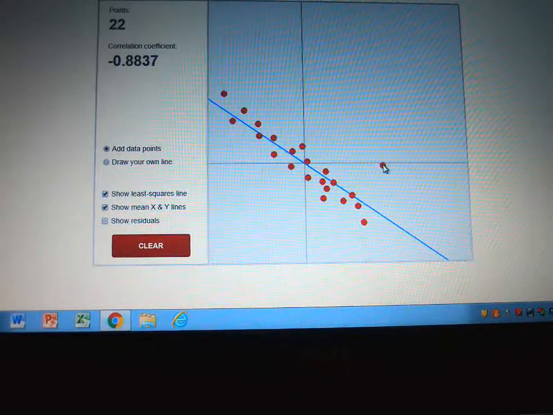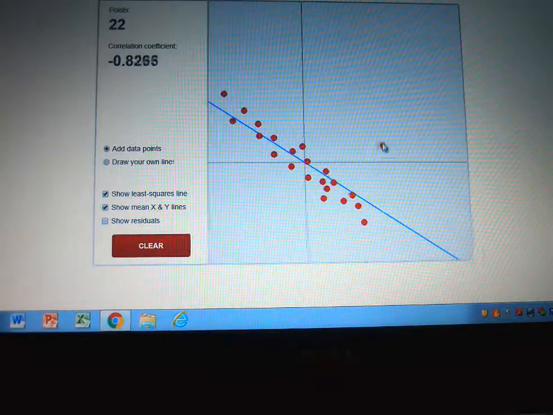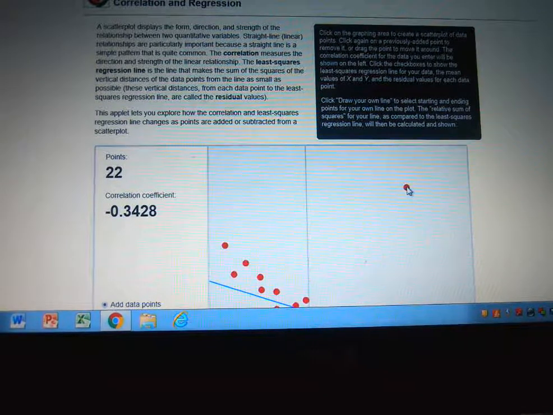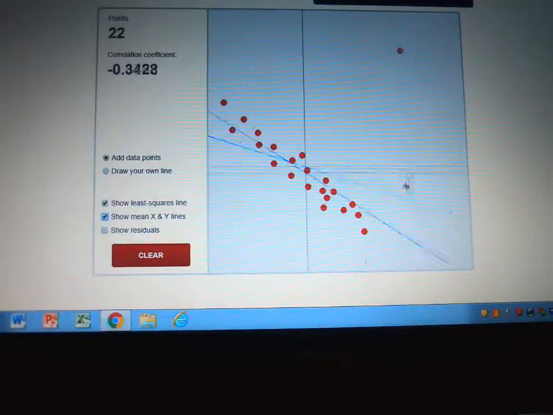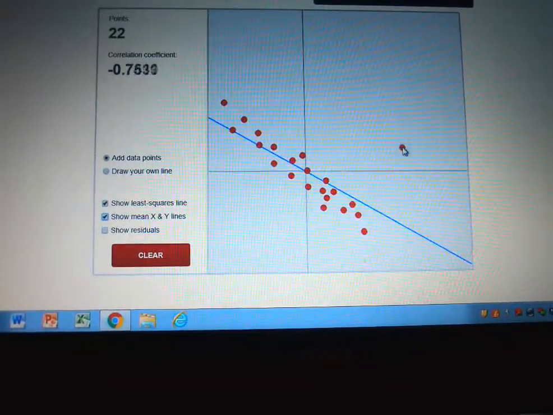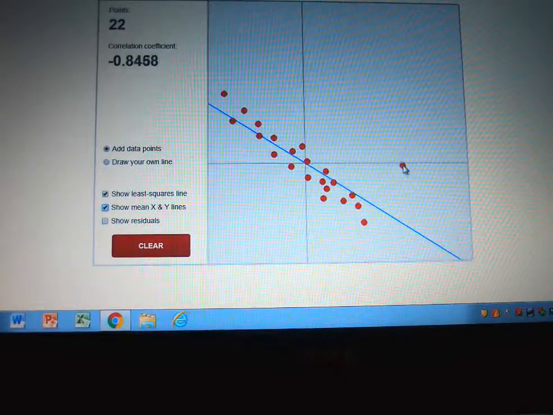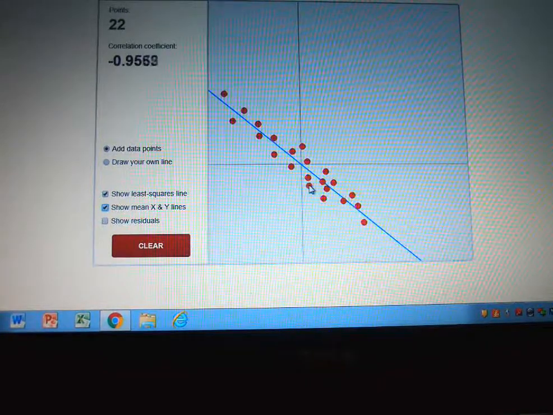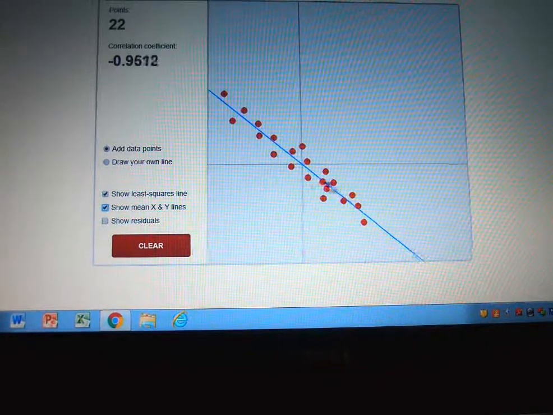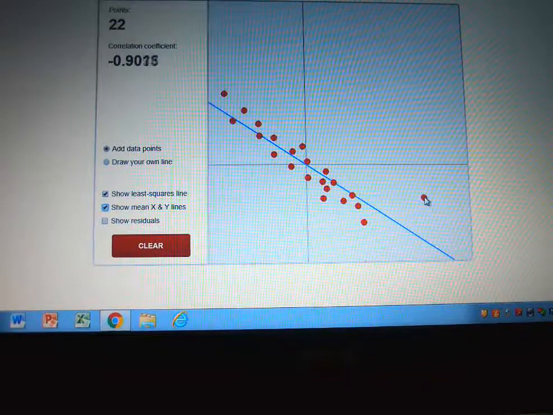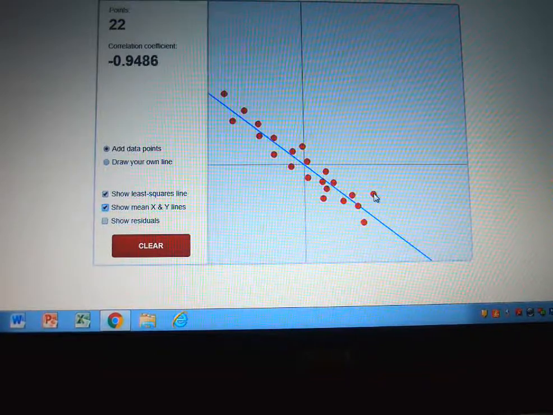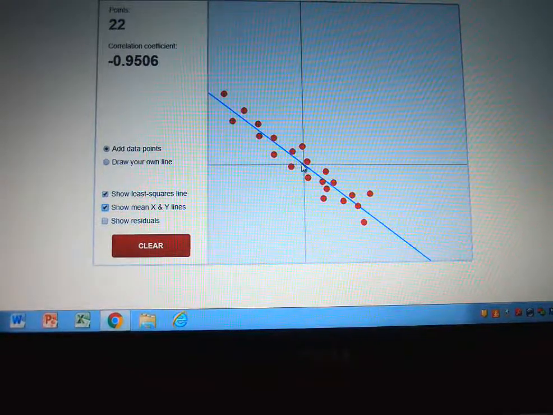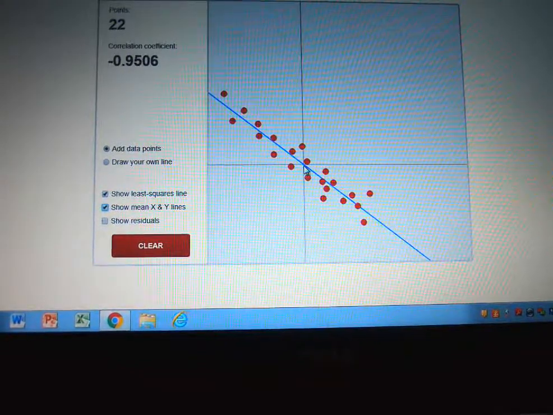If I drag the point up, the horizontal line should get higher. See how that gets higher? And then if I drag it down, the average Y, the horizontal line, gets lower. If I move to the left, that vertical line moves to the left, and if I move to the right, it moves to the right. But what you might notice is that the least squares regression line, this blue line here, always goes through that point, X bar comma Y bar.